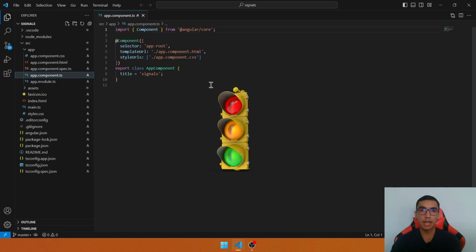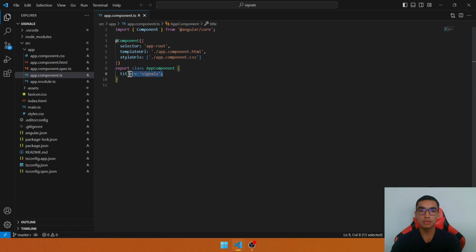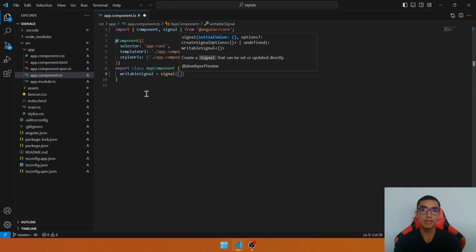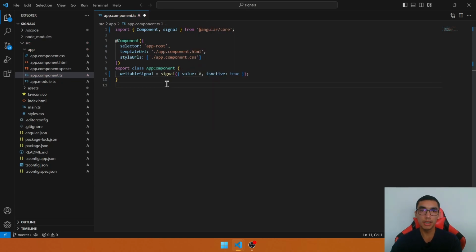Angular signals can either be writable or read-only. Let's take a look at writable signals. To create one, let's use the signal function and pass a default value. I will create an object with two properties, value and isActive. I created a new signal with a default value.